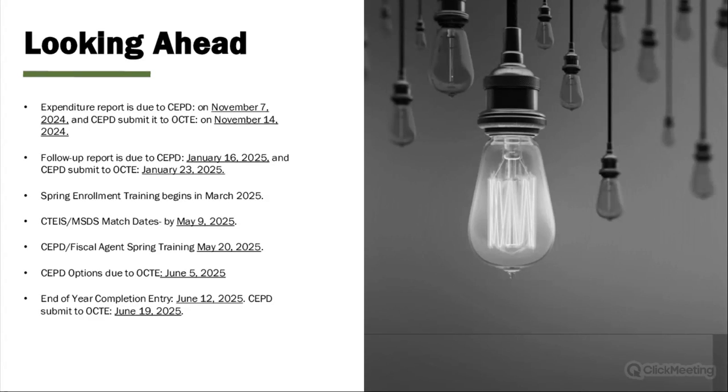So if there are students within the system that have any errors, you want to make sure that you're highlighting the errors. That's why we say to continue to review your information as much as possible. There is a match date by May 9th, so you want to keep that in mind. There will be information that comes out that kind of reminds, and just keep an eye on the calendar, but that's by May 9th. And then we will have another CEPD admin fiscal agent training on May 20th.